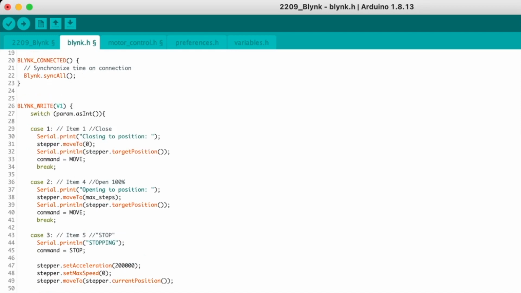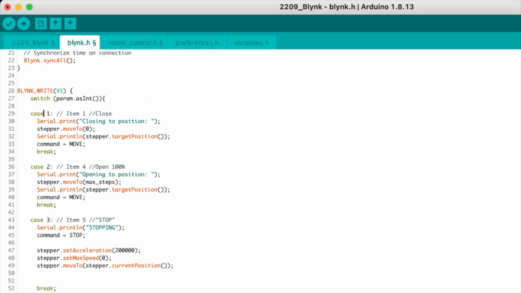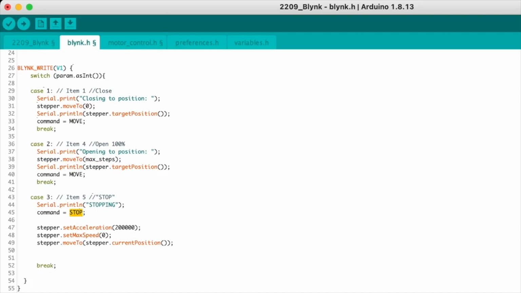So we're not actually going to use this one, but if you want, you can go ahead and put this into Blynk. This is a segmented switch, and you place it on V1. This allows you to do up to 3 different things. You can either set it to close, which then sets your move to all the way to 0, which closes it and initiates the command. Or it sets it to max steps, and that opens it up to 100%, or it sets it to stop, which then calls the stop command and stops your motor where it is. However, we're not using it, but you can if you want.